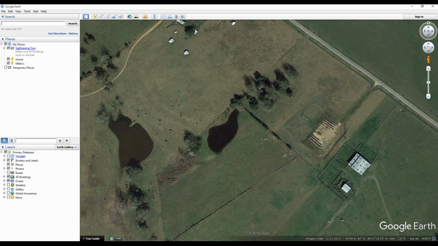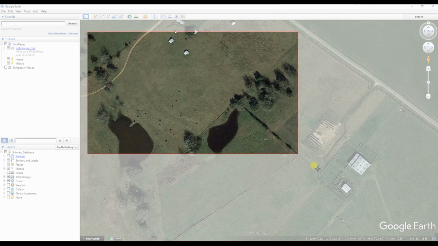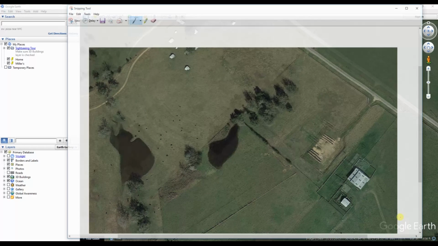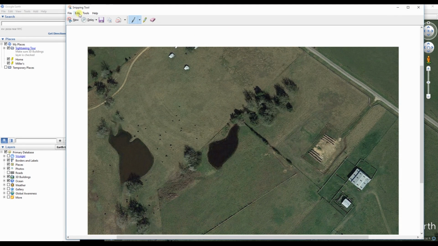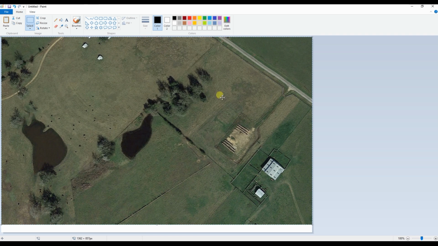Windows comes with a snipping tool. You can take a new snip and you can snip an area, and then you have that. You can copy it, and then what I do is paste it into MS Paint, and then you can manipulate it, save it, do whatever you want to.